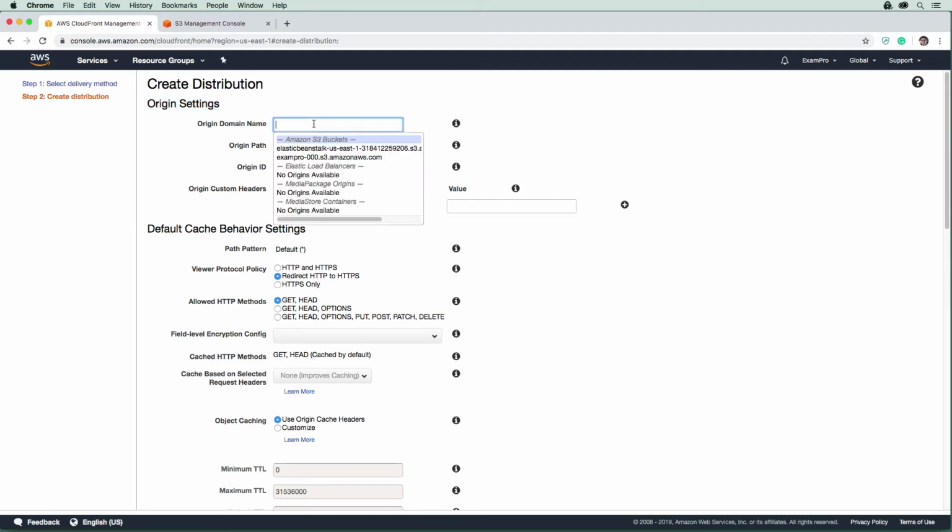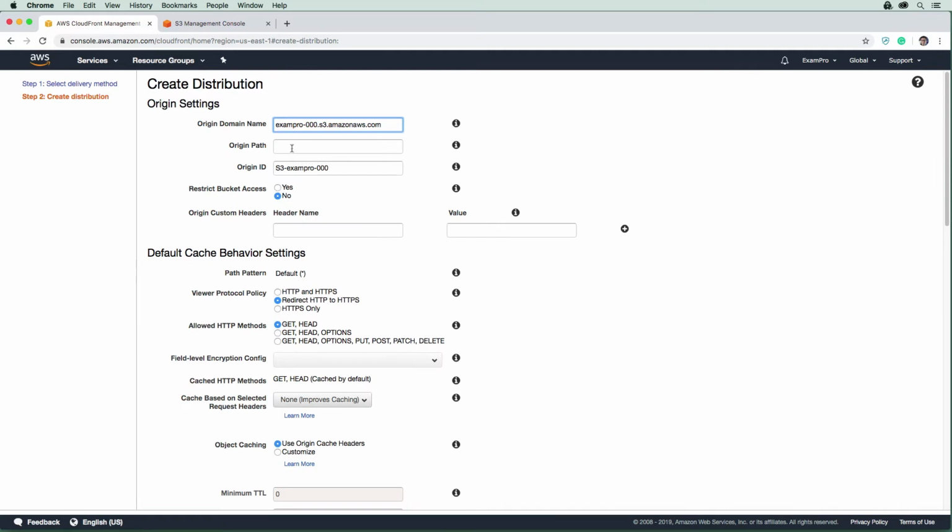So we're gonna click into here, we're gonna get a dropdown, and we're gonna choose our S3 bucket. Then we have path, we'll leave that alone. We have origin ID, we'll leave that alone. And then we have restrict bucket access. So this is a cool option. So the thing is, let's say you only wanted people to access your bucket resources through CloudFront.